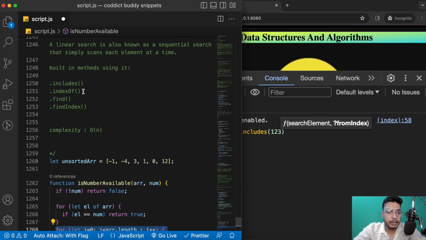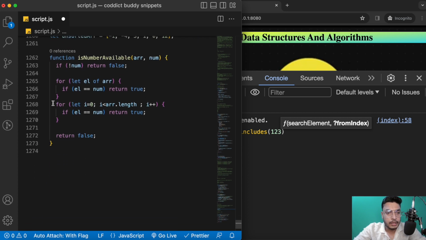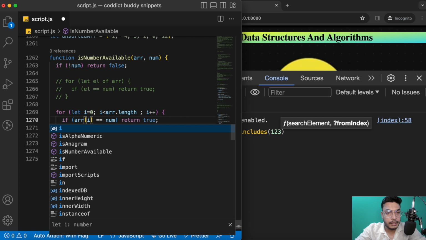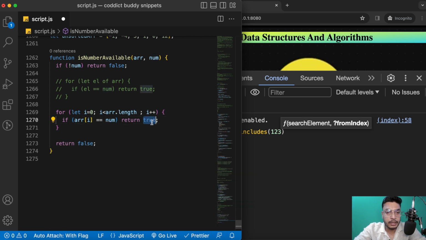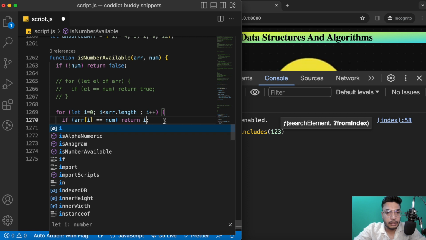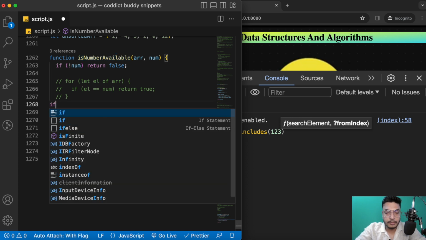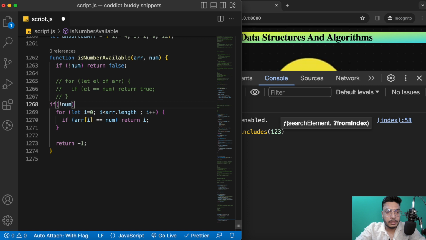You can try to implement the indexOf method on your own. In that, instead of returning true or false, you can simply return the index. So if the array at position i matches the number, then you have to return the index. Otherwise, you have to return -1 here. If there is no number, then simply return -1. So we will try these two.